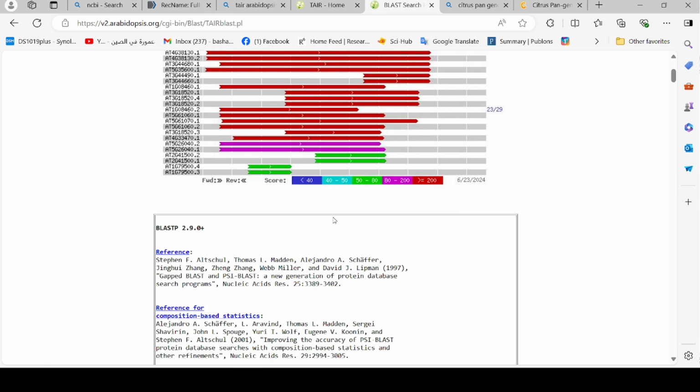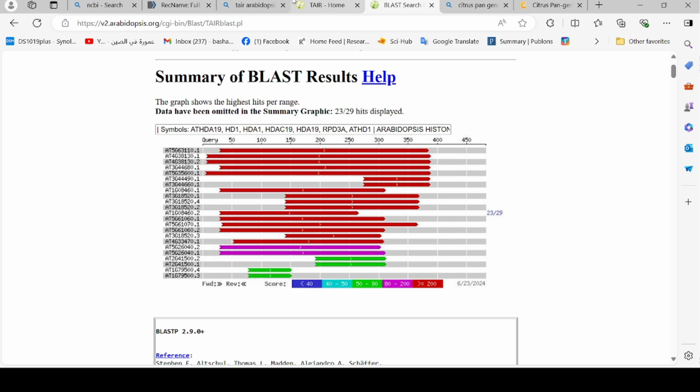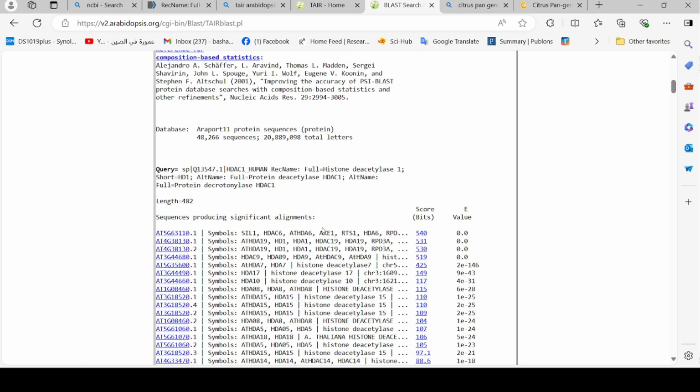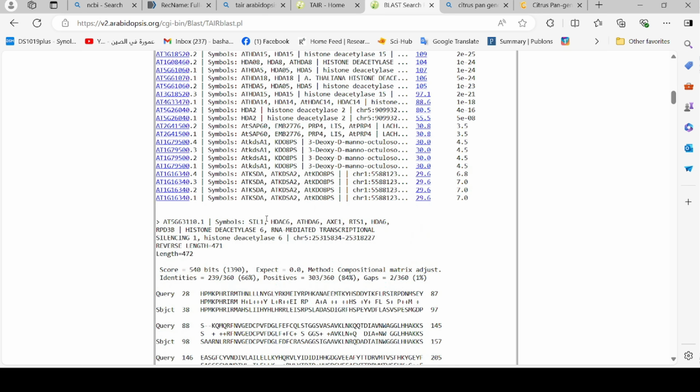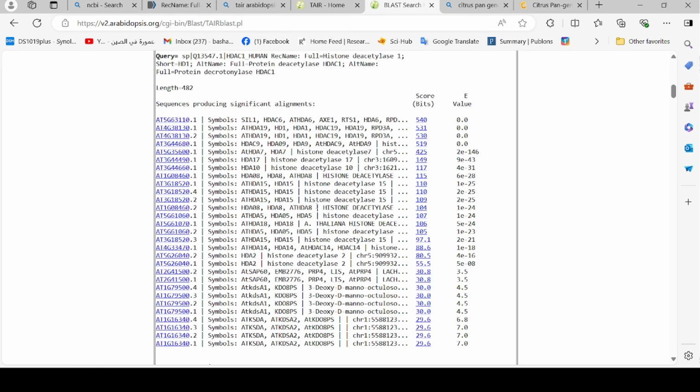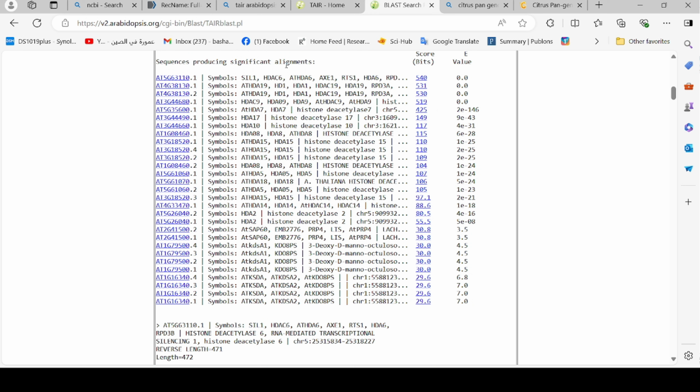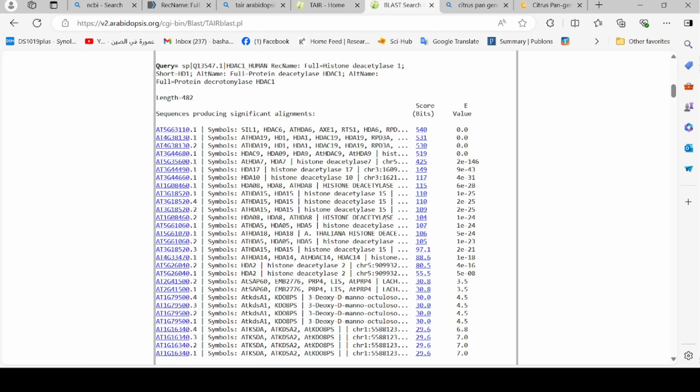If we go to the annotation, you can see here that from one protein sequence I found several proteins that have the same conserved domain, and this domain, according to the annotation, belongs to the histone deacetylase gene family. So in this way I found all the proteins in Arabidopsis that have the same conserved domain, and they belong to the same family, the histone deacetylase family.